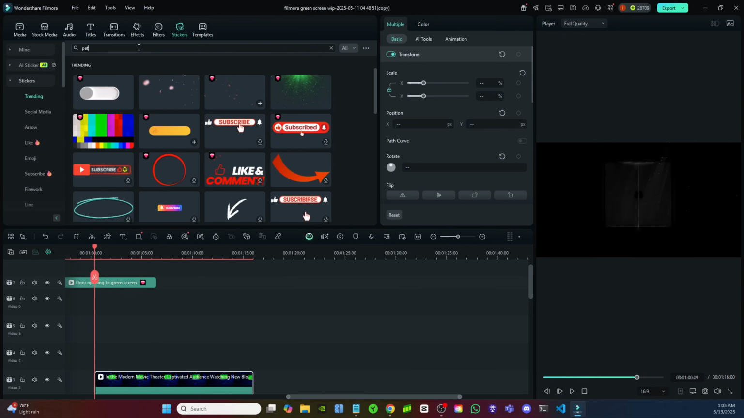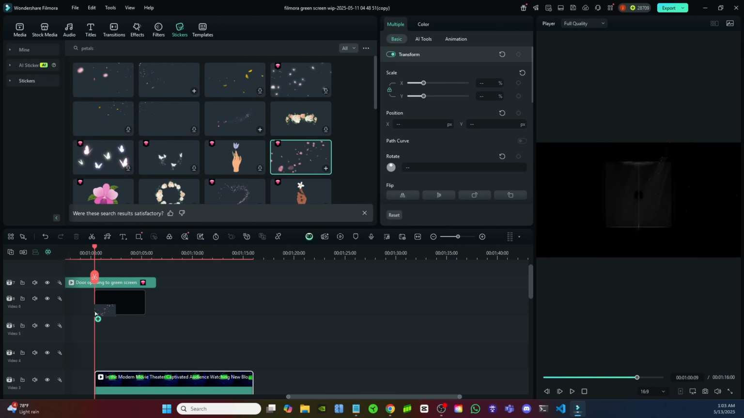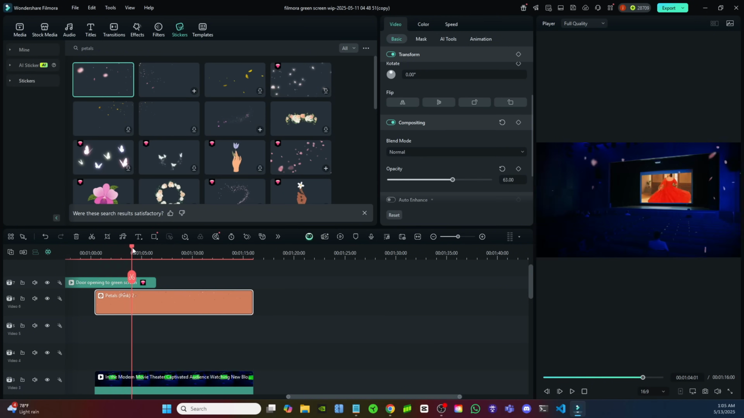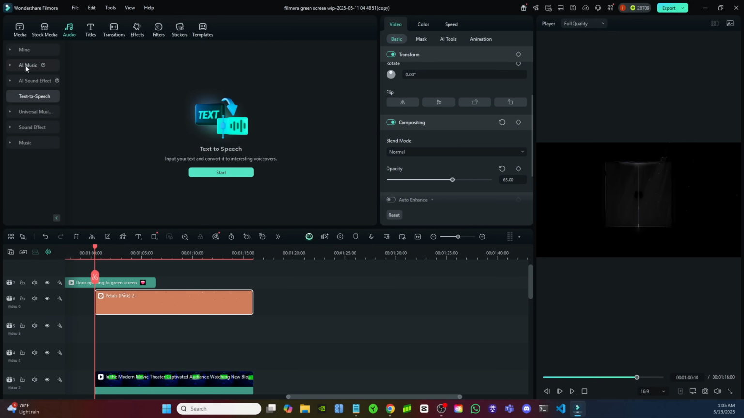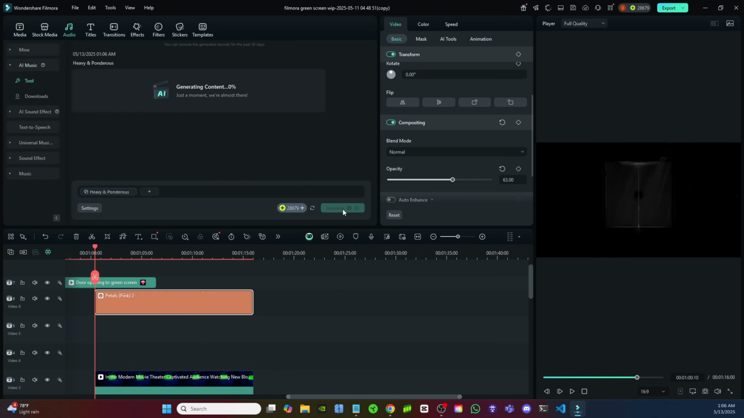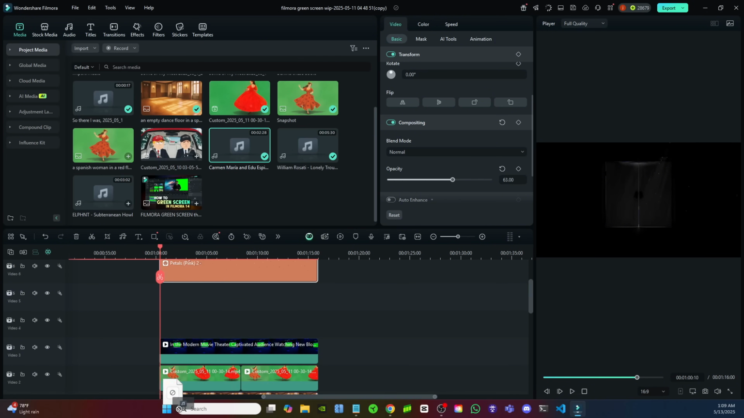Let's make our intro seem more 3D. Click on the stickers tab and type in petals. Add this element to the timeline above the movie theater clip to give our scene a little more depth. Now click audio, then AI music, and choose tags like sad, epic, mysterious, heavy, and ponderous. We'll use this as our background music to build suspense.